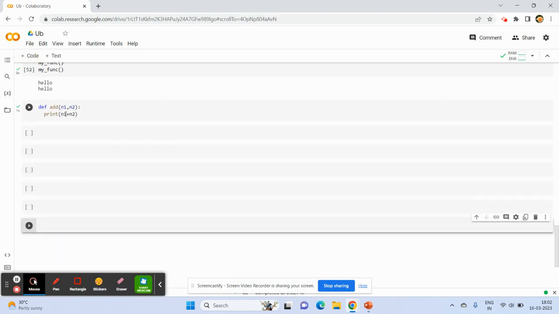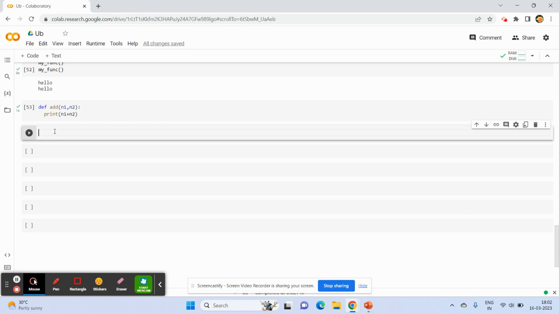Now run the function. There is no error in it. Okay, it is executed. Now call the function. I have to call the function with the function name, add, as 4 comma 3.